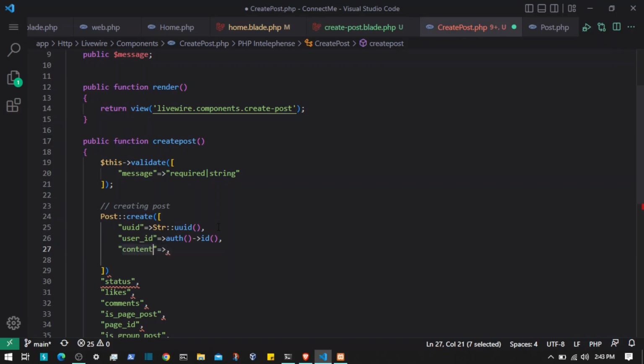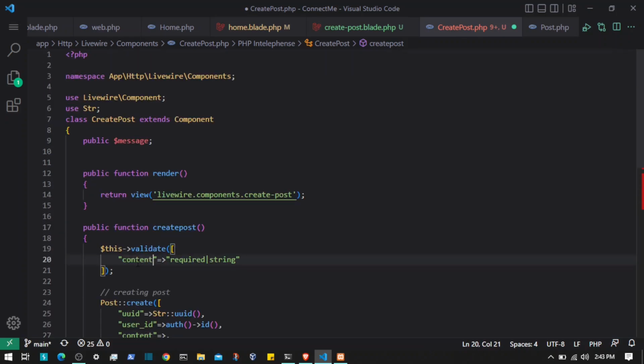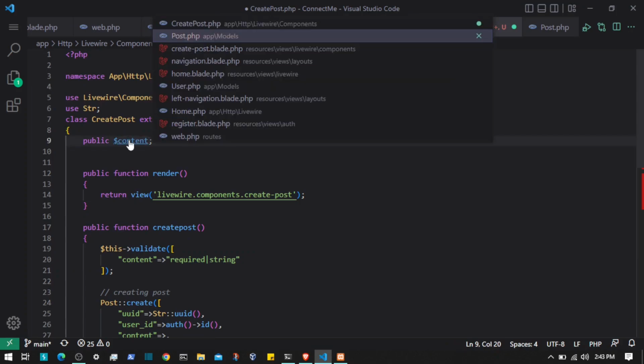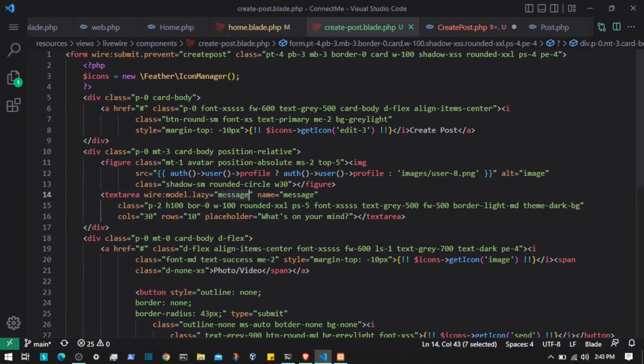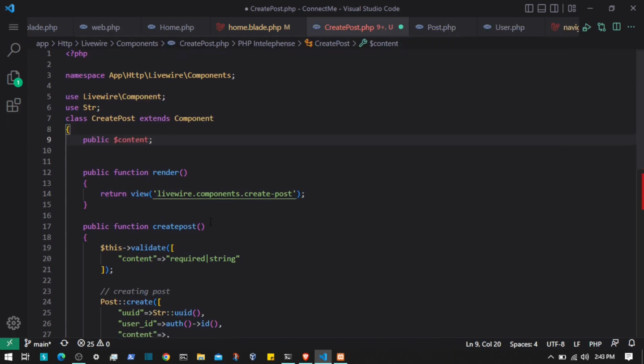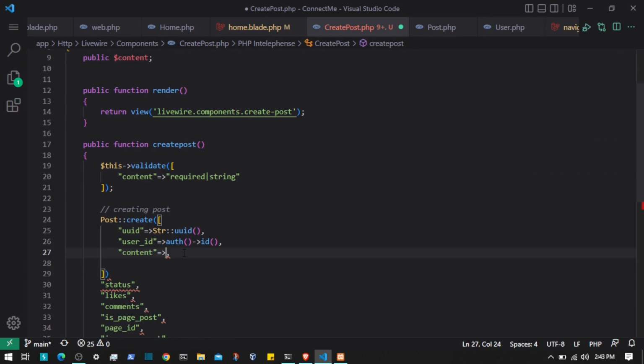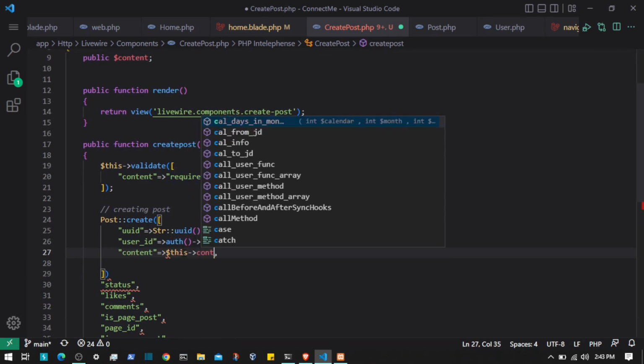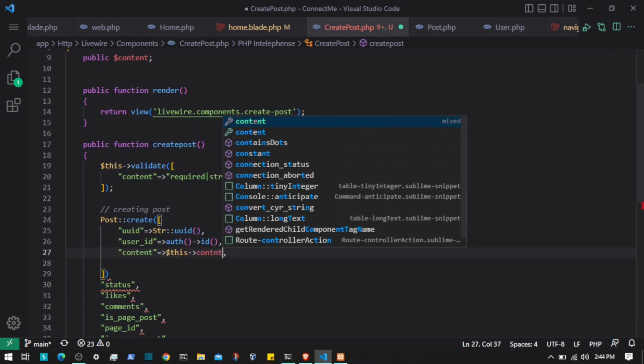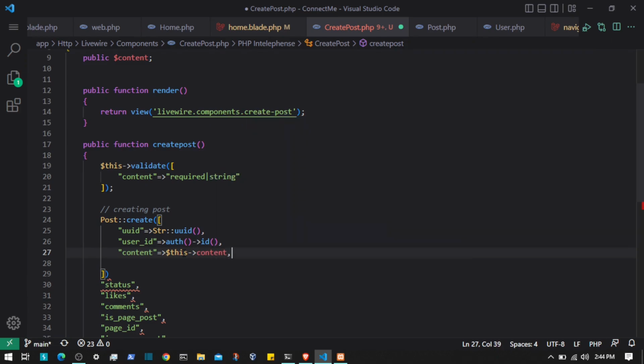I think we can change this to content, because if I go to this, I'm going to change the message to content. Let's change this one as well. And now content is going to be $this->content. And after that we have the likes and comments. These are by default 0 and we don't need that. The post page, this is going to be null, and I think this is by default null as well.